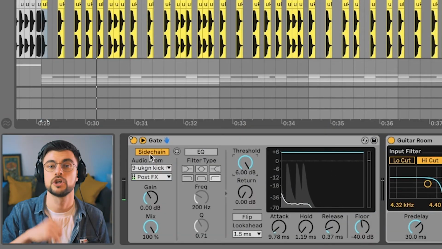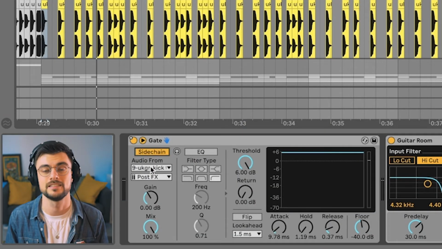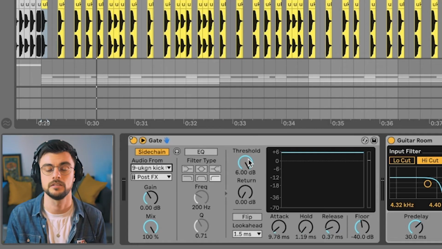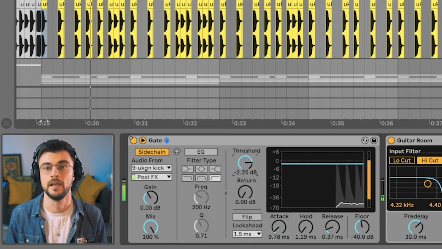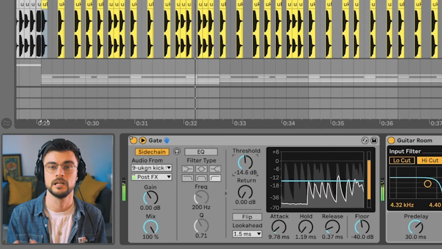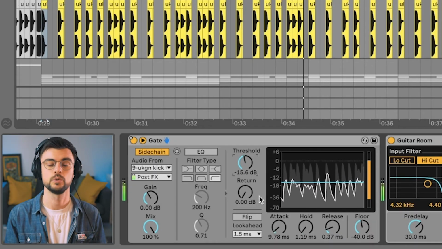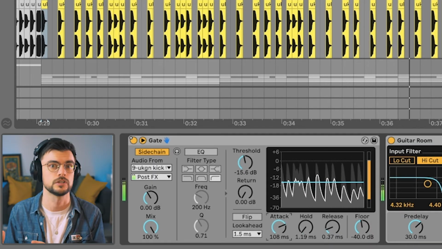Tie your noise gate to the chosen sound using sidechain and selecting audio from and then the title of your chosen instrument or audio. And then decrease your threshold. Dialing in the attack and release will give a more sustained sound or staccato chop.